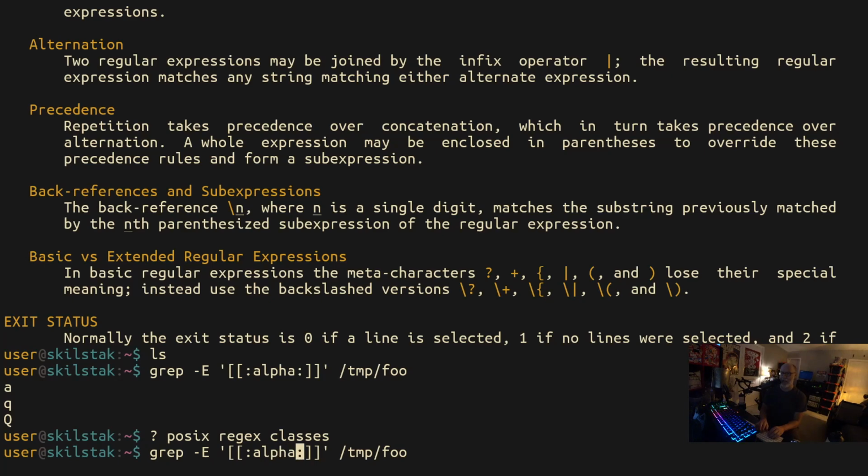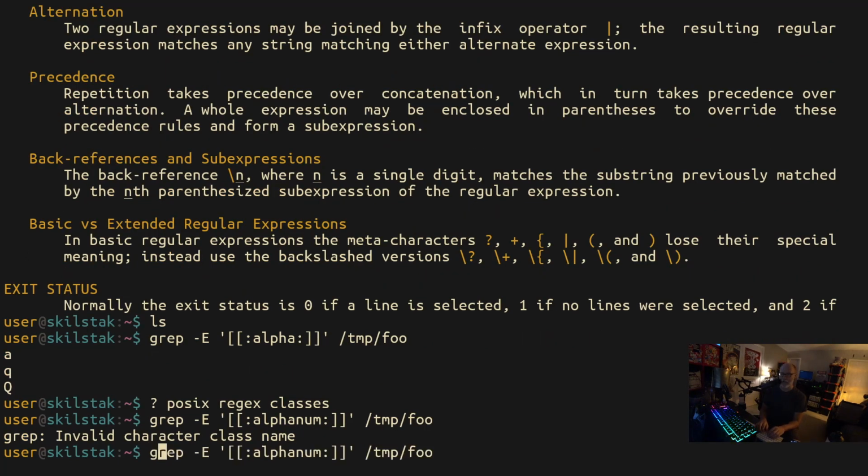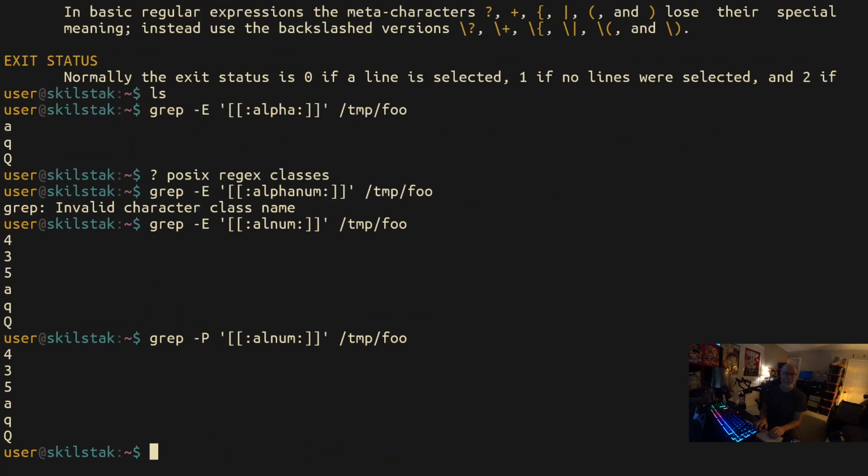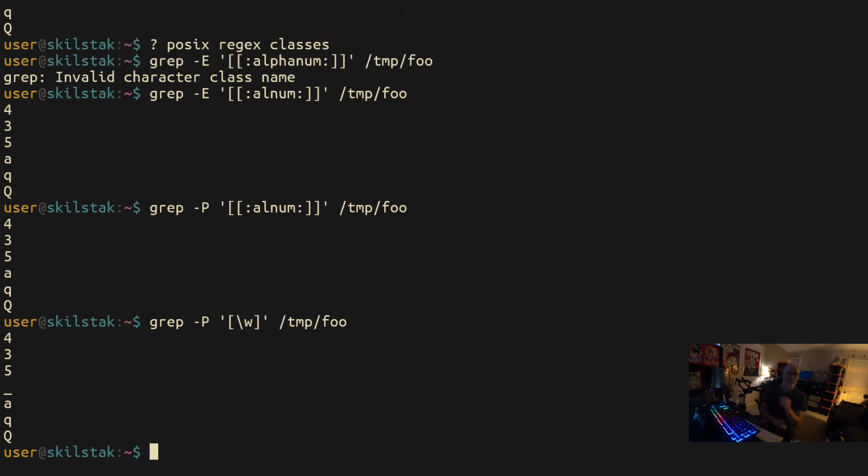Instead of alpha, let's do alpha num. Uh-oh, invalid class. Is it alnum? It's alnum. Oh, look at that. It doesn't include underscore. Wow. Just for fun, I have to test something really quick right now. I'm going to try some Perl. Yep, look at that. Wow, I learned something today. I learned that Perl has tainted my knowledge of the alnum class.